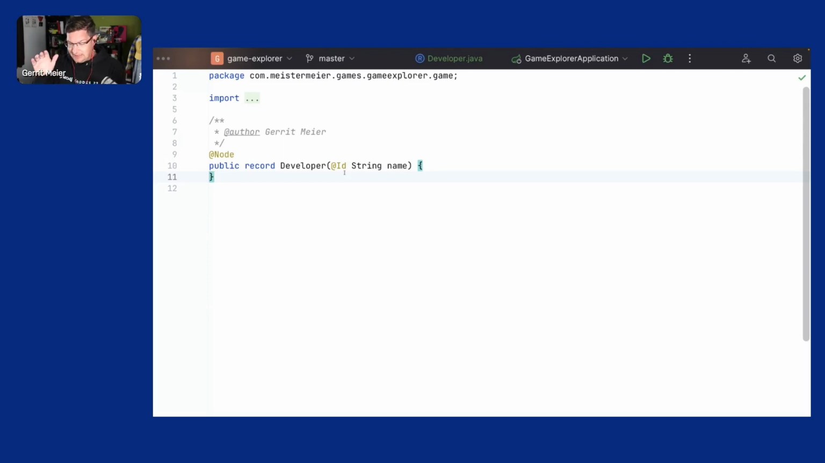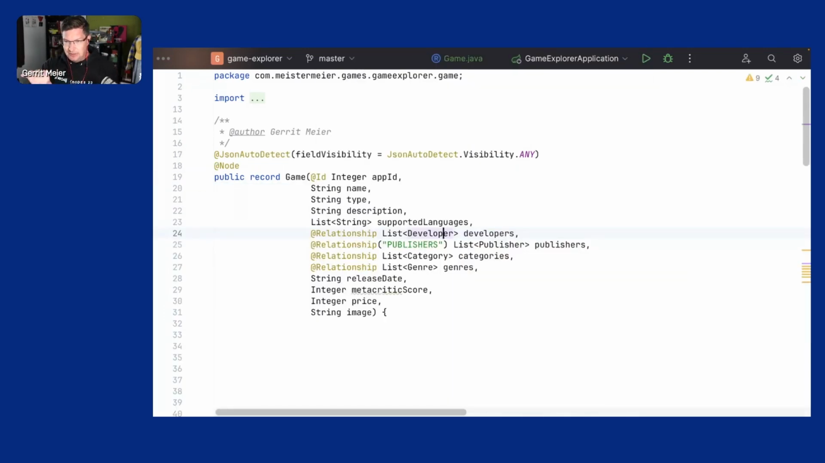So having set up this domain class around the game, I imported all the games from the JSON file, separated it to nodes, and then the developers, publishers, categories, all of course distinct throughout the data set, and then put it into Neo4j. But this is not what we are here for. We want to see GraphQL, yay.